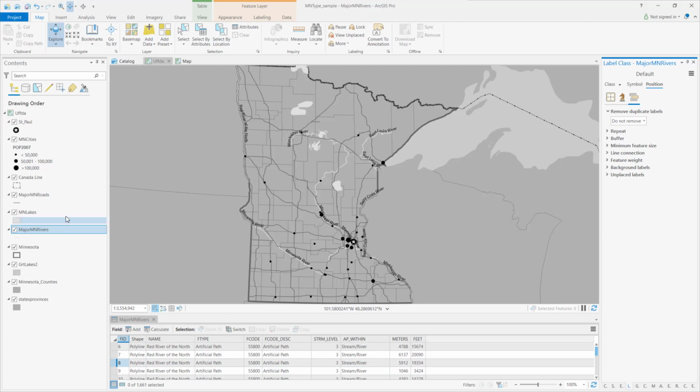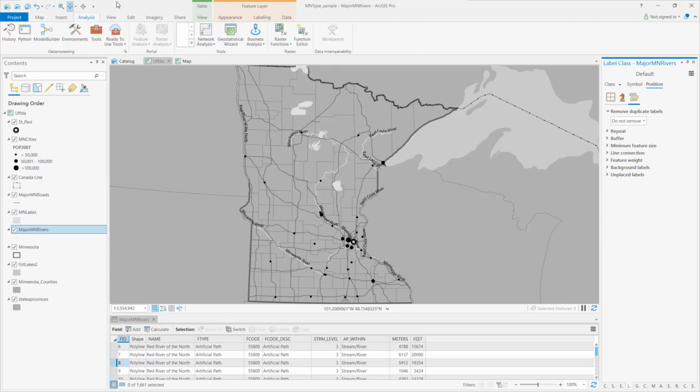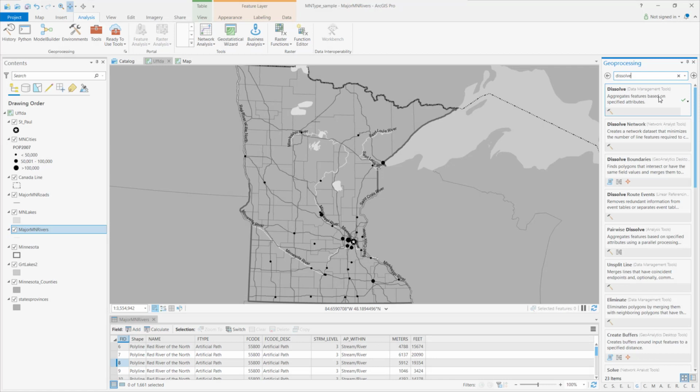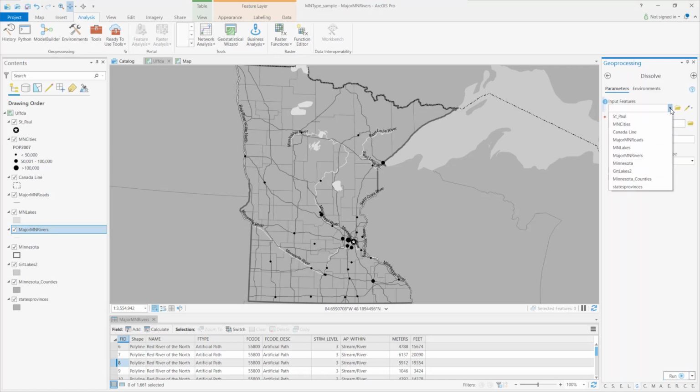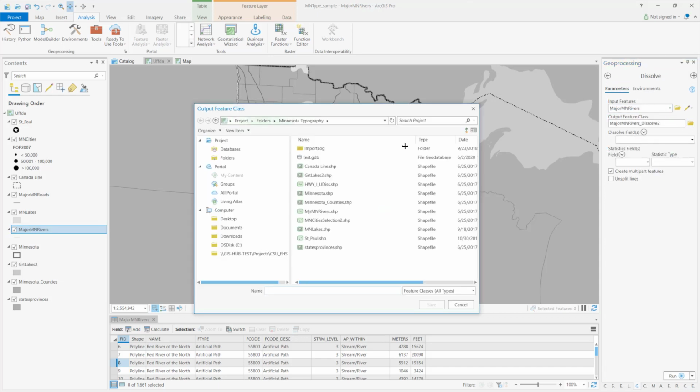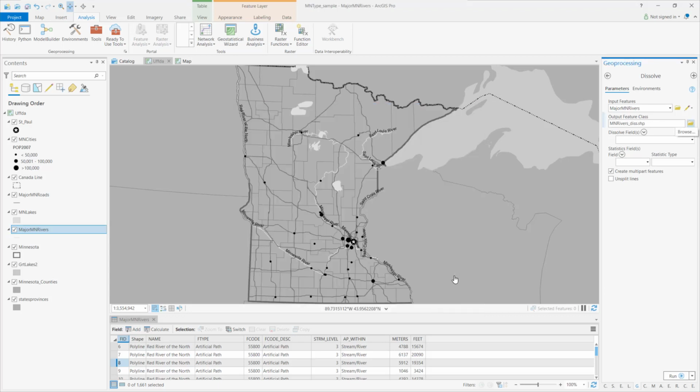So what I'm going to do is run the dissolve tool, and it's under analysis. You might have it in your little shortcut box here, but if you don't, just hit tools and type dissolve, and it should come up as the first one out of the data management toolbox. And I'm going to put in my rivers, and then I'm going to make sure that my output is in my project, so it's in my Minnesota typography folder. I usually like to tag something on so that I know that I've dissolved it, or whatever operation I've done.